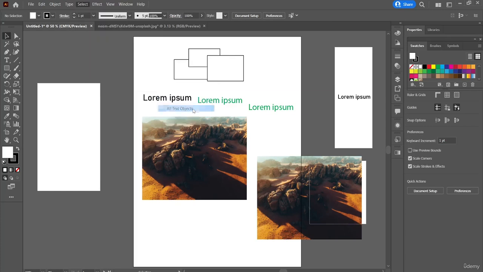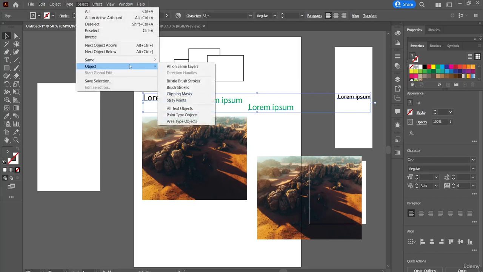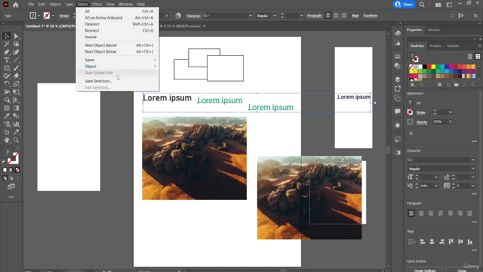Let's say all text objects. You can see these are all the text objects which are the same. So you know how this object section works too. Now you can also use start global editing. It basically helps you to work on it simultaneously, but we're going to skip this part.